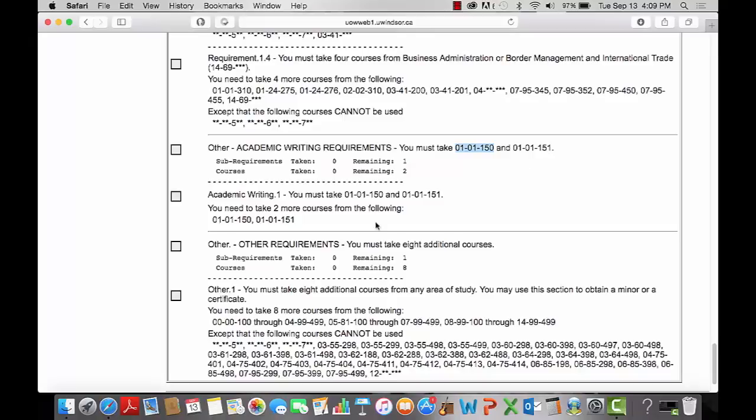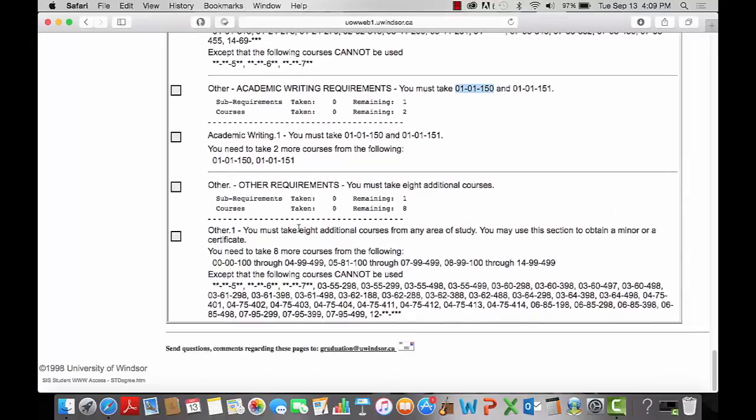And then there are other requirements which are quite a bit more broad, and they are listed under Other. Here it says you must take 8 additional courses from any area of study. You may use this section to obtain a minor or a certificate. So here it lists any 100 level course through to any upper level course. And then they also list exceptions in here. So you want to make sure that you're not taking any courses that are exceptions to the rule.